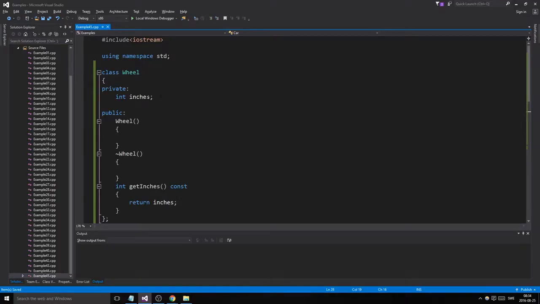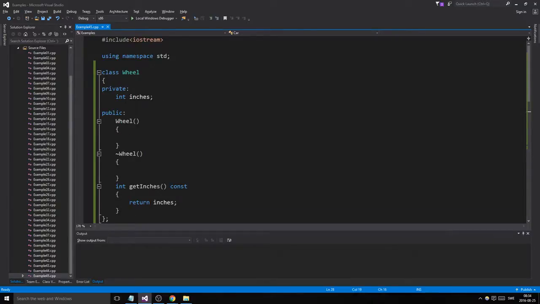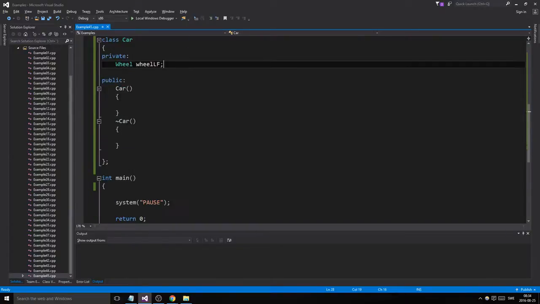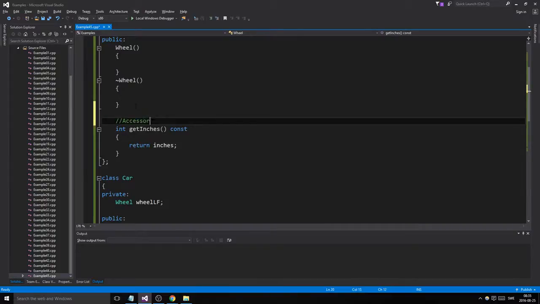Now wheel has a private variable inches. Just because we create a wheel object in sidecar doesn't mean we can access wheel's private members here. So we still need to get inches through an accessor. These are called accessors, just like I said.